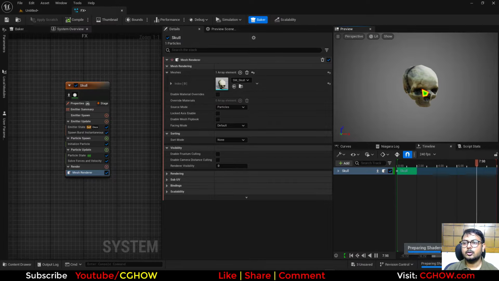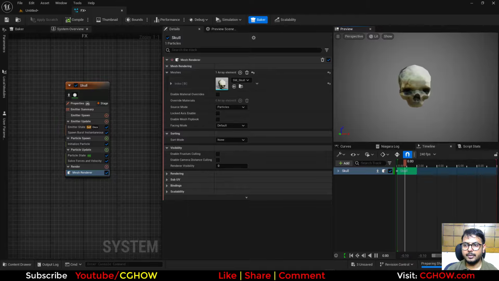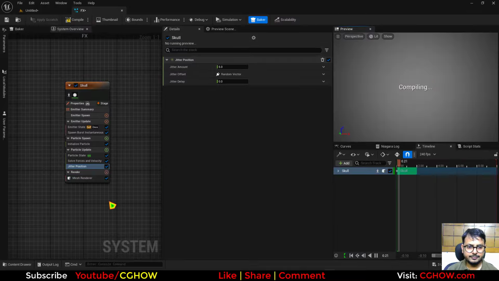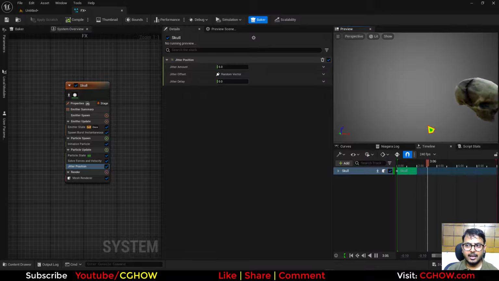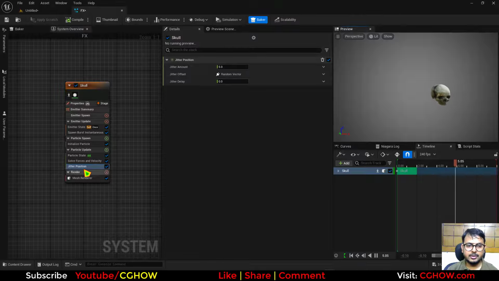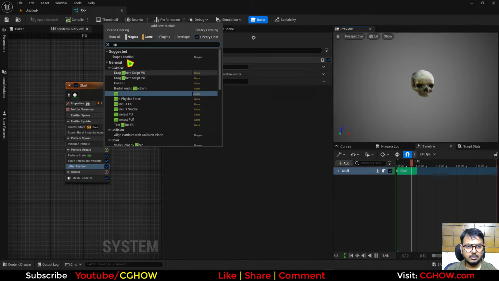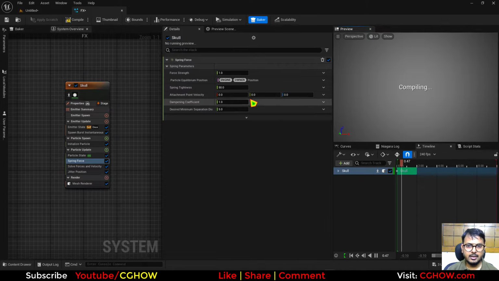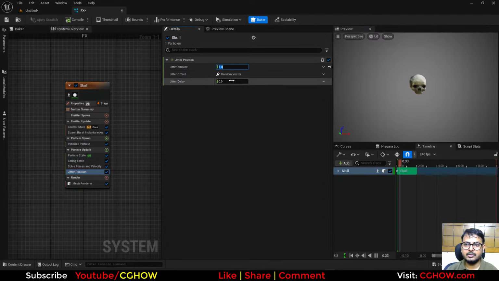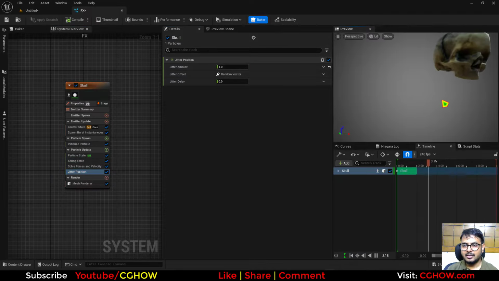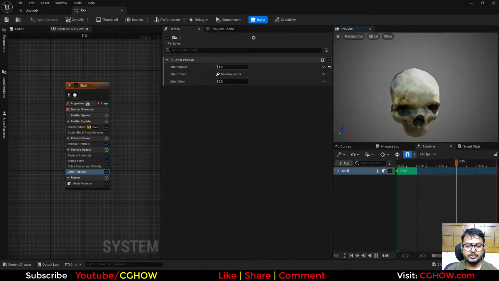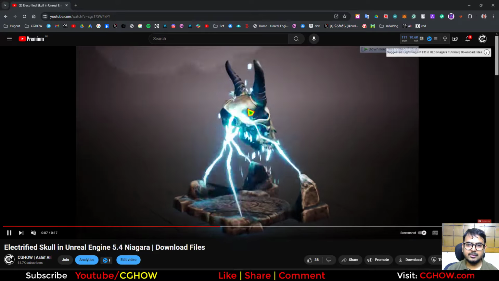Okay, so you have this skull, and now you want to make it vibrate. There are two things. You can use this jitter and it will vibrate, but then it will go away because the position is changing on every frame. So you can take a spring force and it will just try to push it back to 0. So it will shake but it will not go away. So I can decrease this, and it will shake.